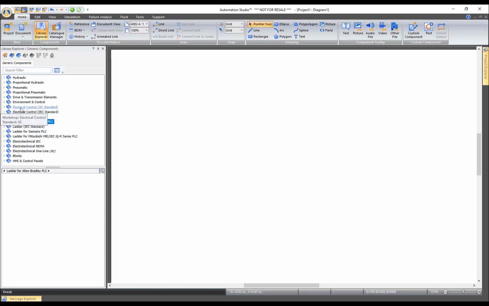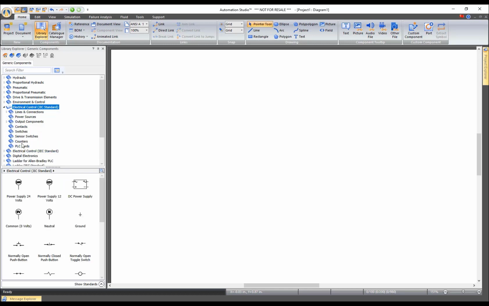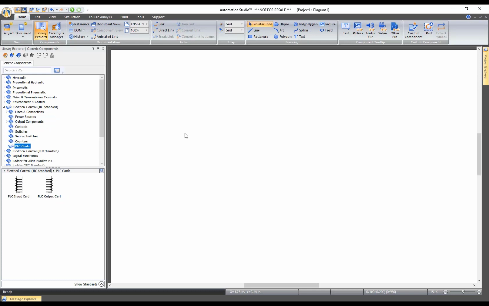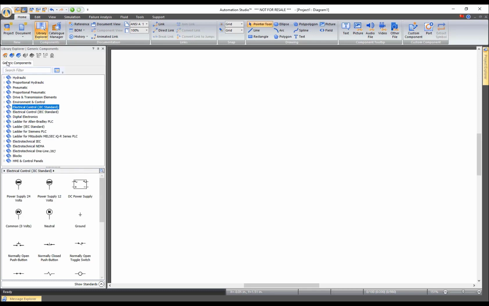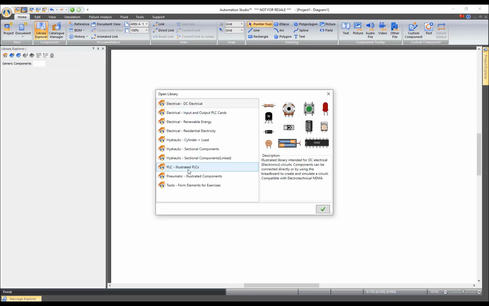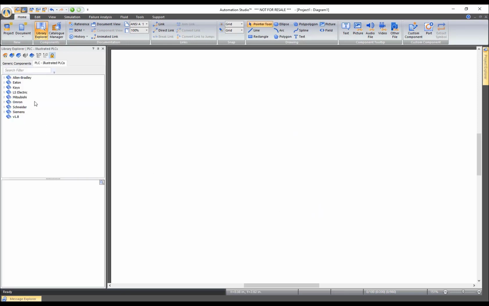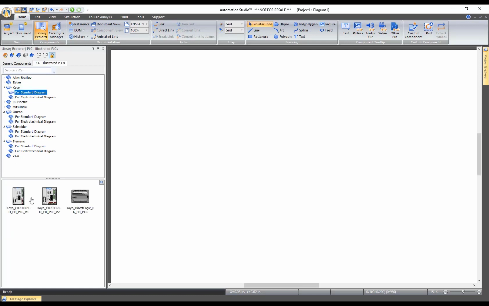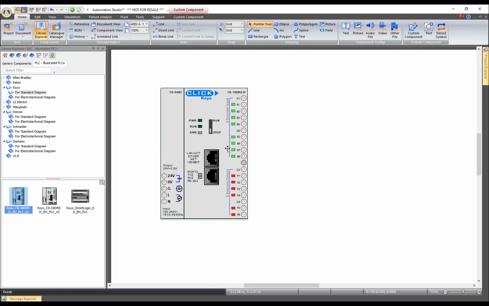You see how we've brought in some input card and output card from here on the schematic to connect to it, but in this version 7.1, if you click here on the orange book, you can open a PLC library, illustrated PLCs here. And we have some PLCs, like Siemens, different models, S7 1200, 200, Schneider, Omron, Koyo, this is the Click. So for example, if you take out the PLC, you see this is the Click PLC.